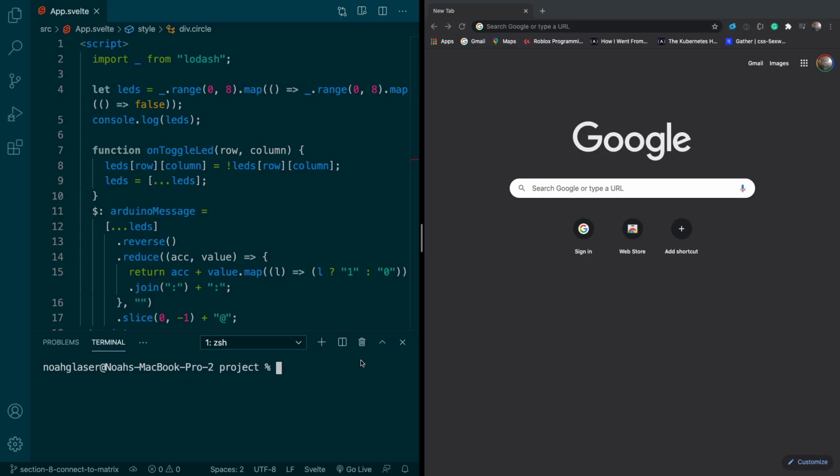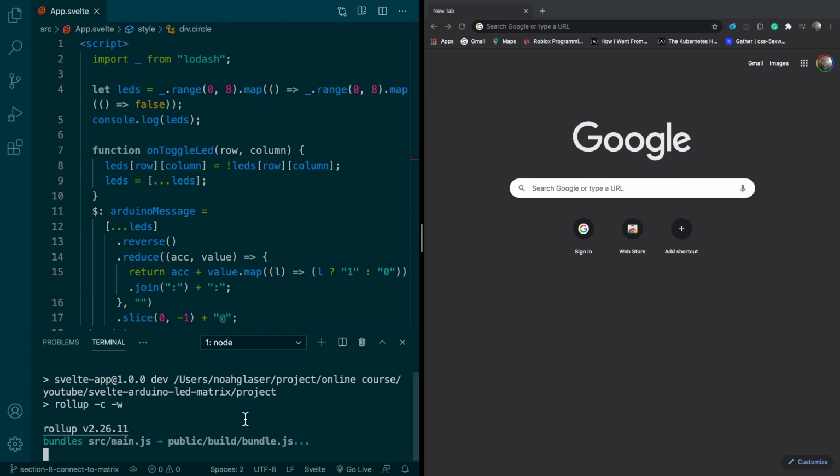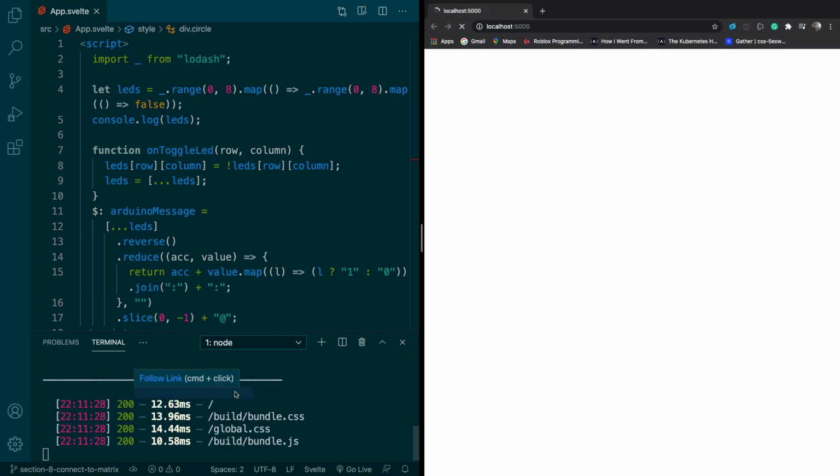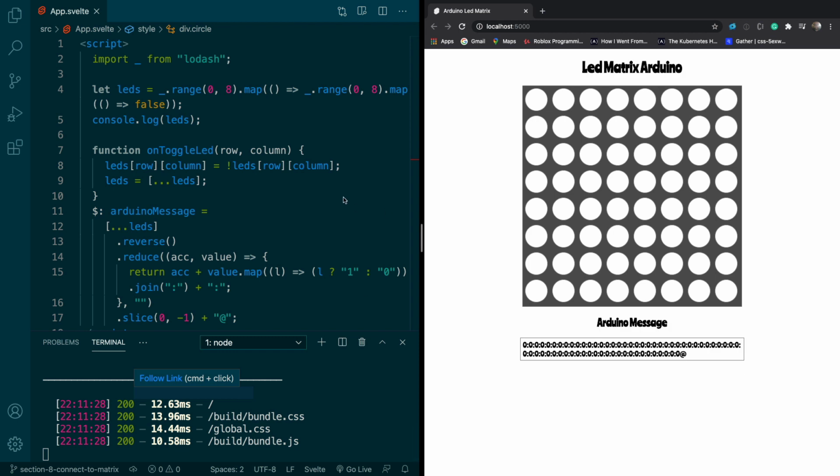This section, we're going to send a message to the Arduino from the web browser. So let's get started. We'll start by turning on our Svelte server. npm run dev. Click on this, and we're off.